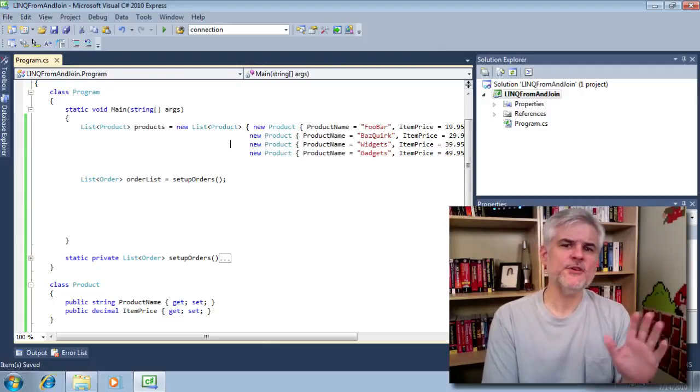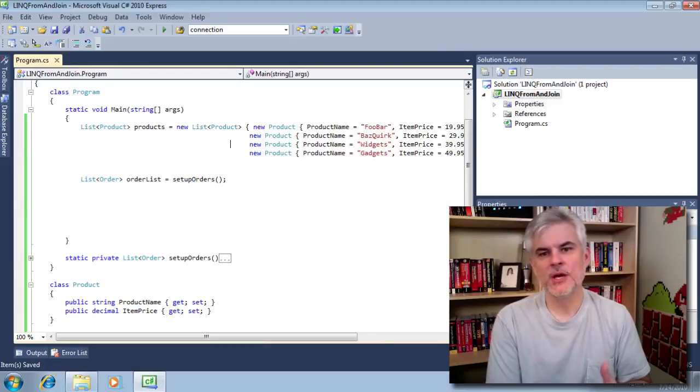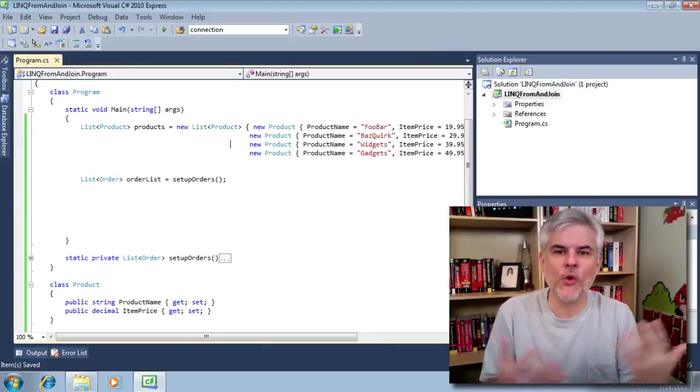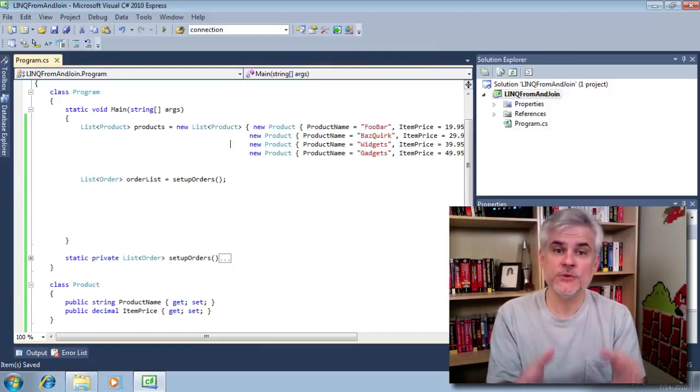But what if you don't already have an established relationship between two sequences, and yet you need to join those two disparate pieces of information? Well, that's when you would use a join in LINQ.